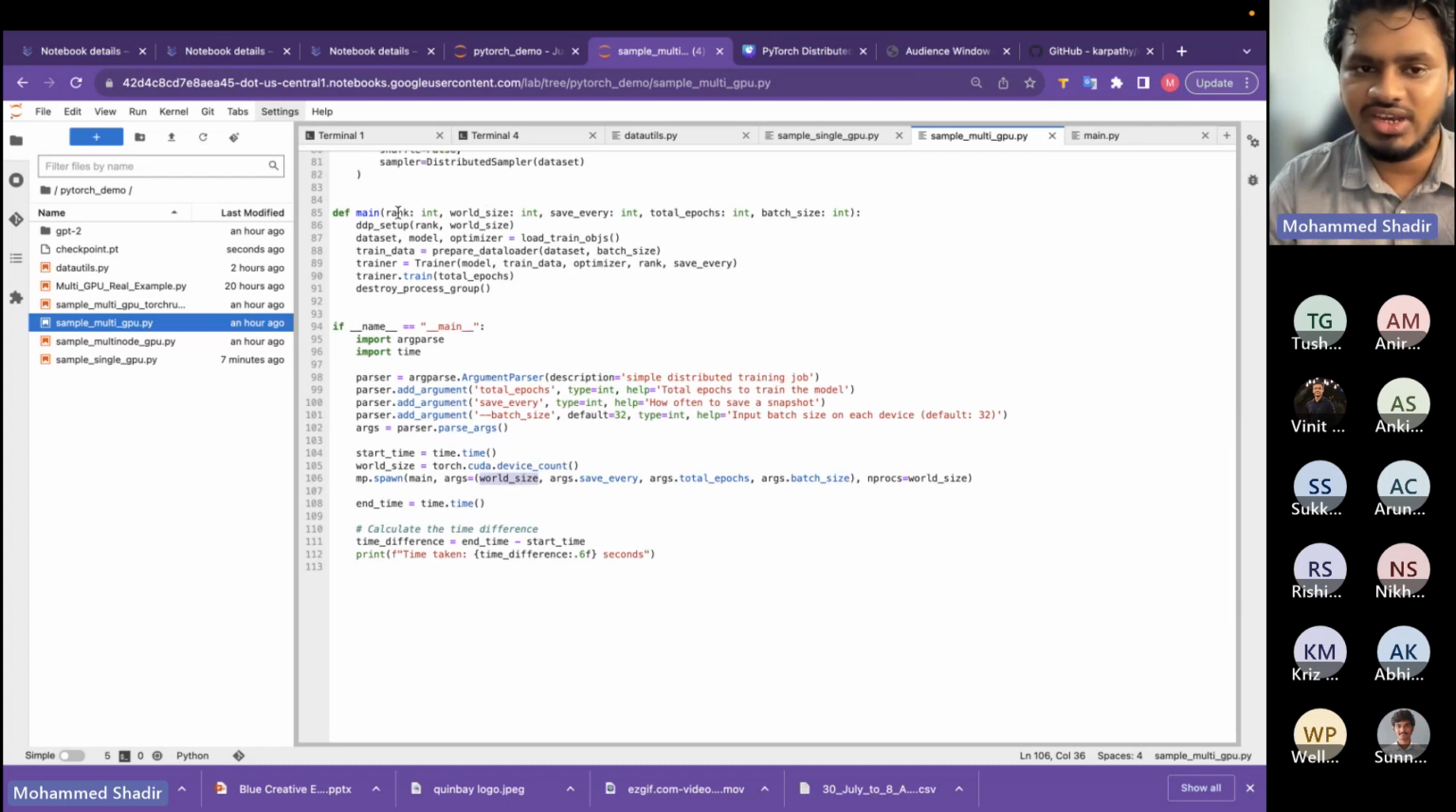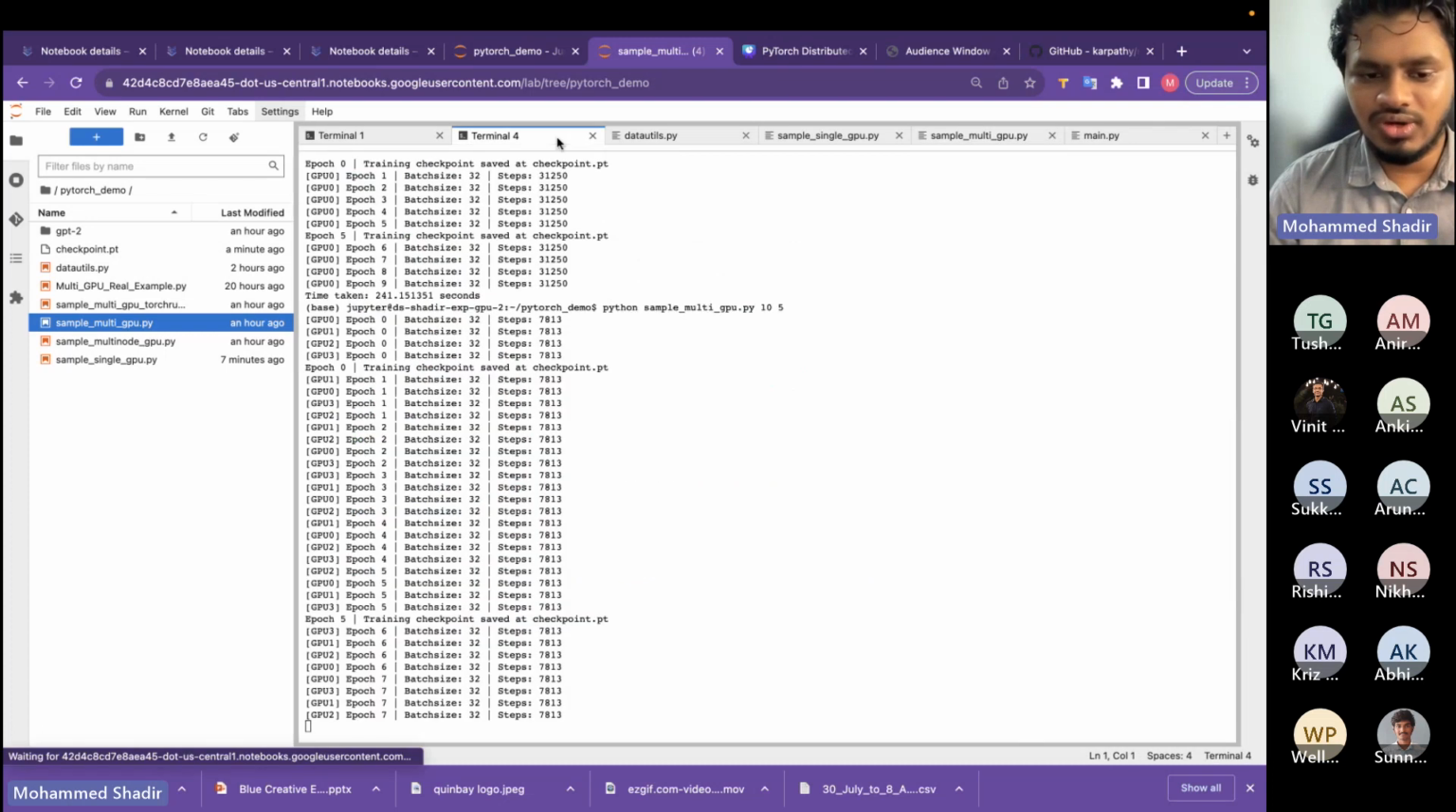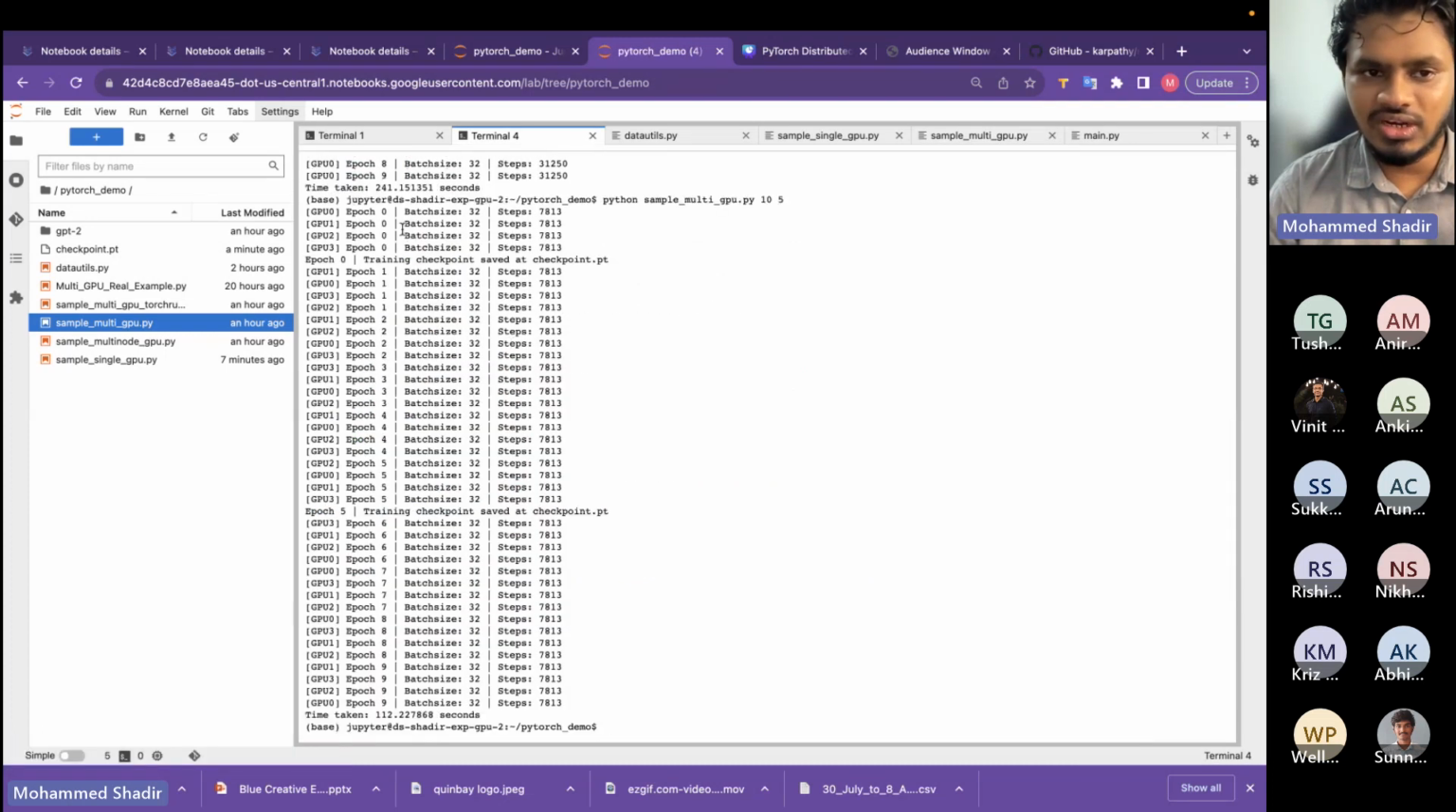The main function takes basically world size and save_every. And here, the number of processes is nothing but the world size, the number of GPUs, right? So by doing this, you are able to convert. See, it took 241 seconds using a single GPU, right? But when using multiple GPUs, you are able to do the exact same thing, with better generalization, within 112 seconds.